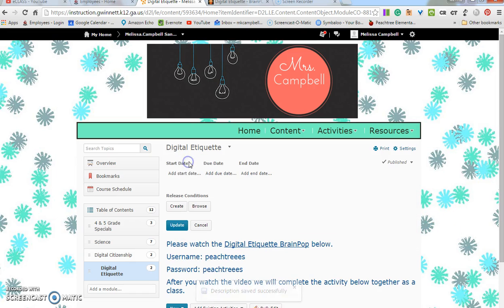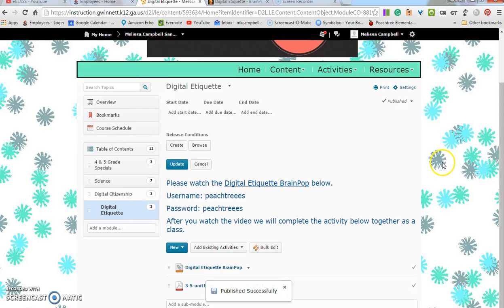You can also add dates and restrictions if you want a start date, or a due date, or an end date, and then you can also have it published or in draft mode. Draft mode means you can see it, but your kids can't. Published means everyone can see it.